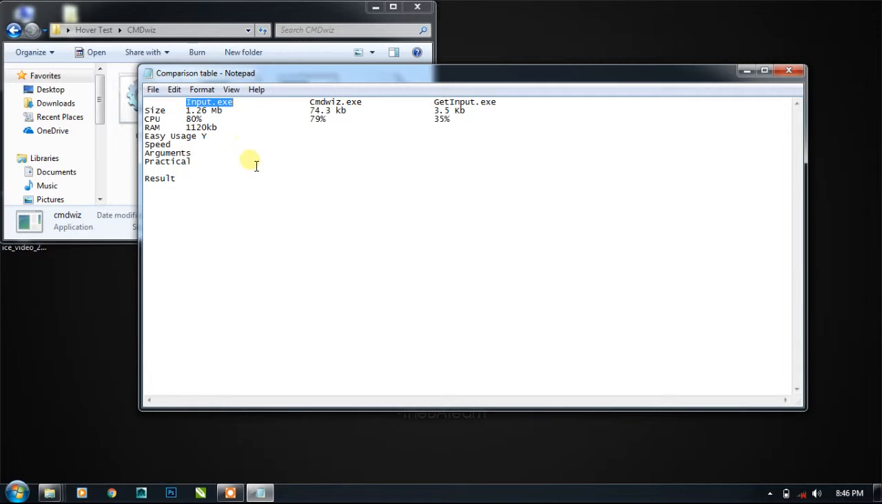For ease of usage, input.exe has the right criteria because it follows the standards for batch programs, while it's difficult to use CMDwiz and getInput in your batch programs because of the complex nature of their output. You need to understand their nature first, and then you can use them in your program. So I'm going to give them a no for easy usage.